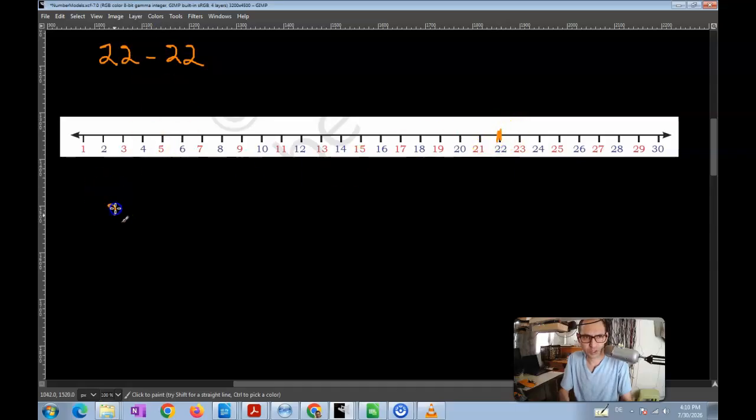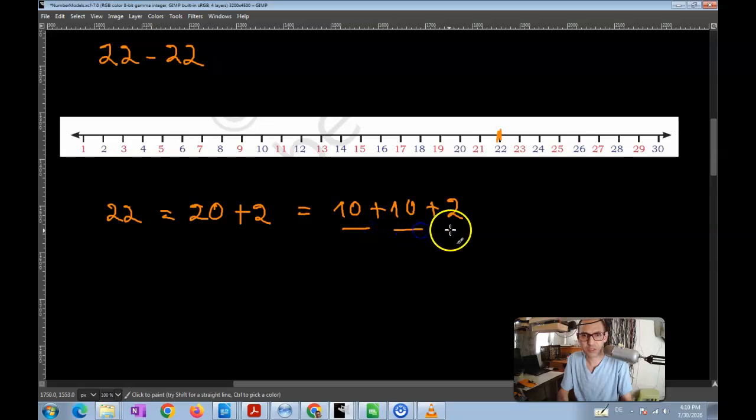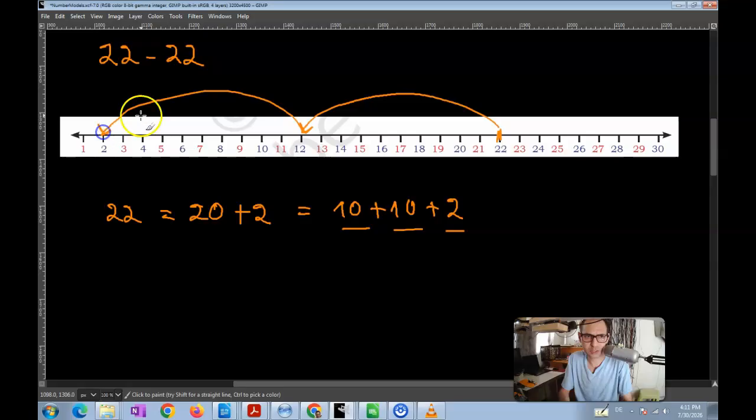So essentially a 22 is the same thing as a 20 plus a 2, right? Which is the same thing as a 10 plus a 10 plus a 2. So I can go back 10 steps and another 10 steps and 2 steps. So 10 steps from 22 would be 22 minus 10 is 12. So I go to 12 over here. And then from 12 I go back 10 steps. So 12 minus 10 is 2. So I'll end up at 2.